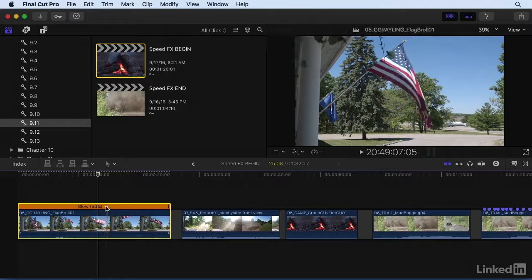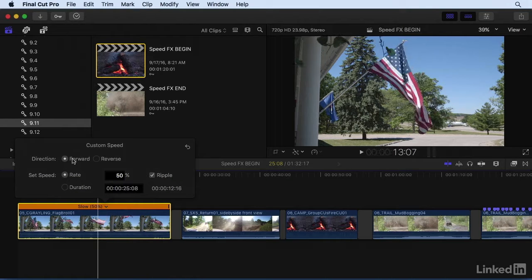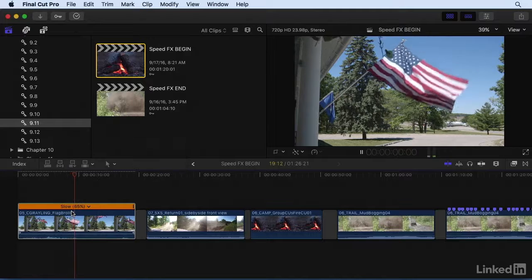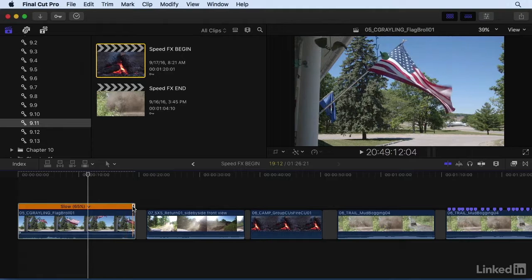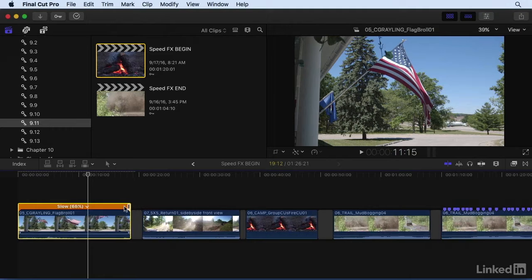I can also choose a custom speed. So I can go into my custom menu and I can go in forward or reverse and I can choose the rate. So maybe I want 65%. And now I'm at 65% speed. Most people, however, prefer a more tactile method. And to do that, you just come to these bars here and then drag in and out, and you can see my speed adjust accordingly.